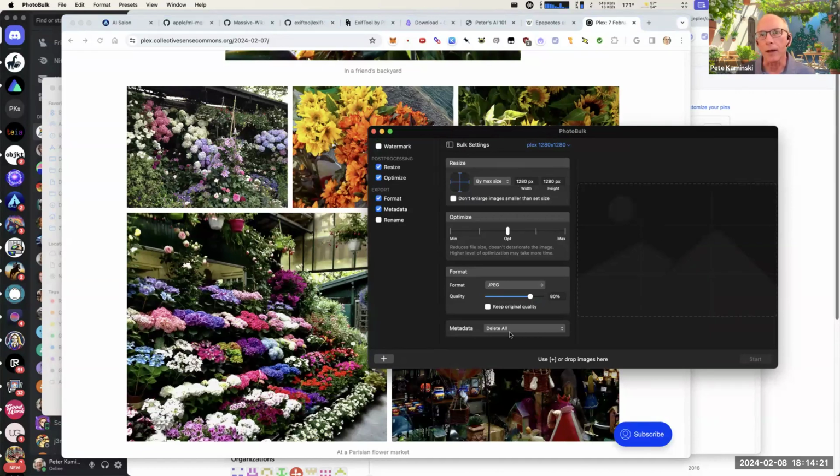One of the things they have is metadata. What should I do with the metadata? Keep it or delete it all. Keep all, delete all.